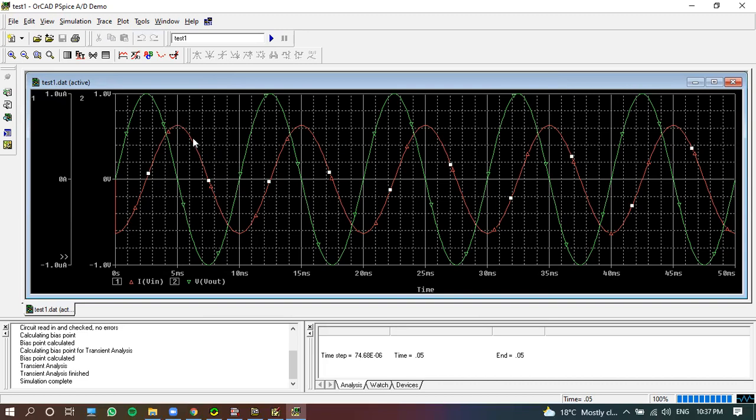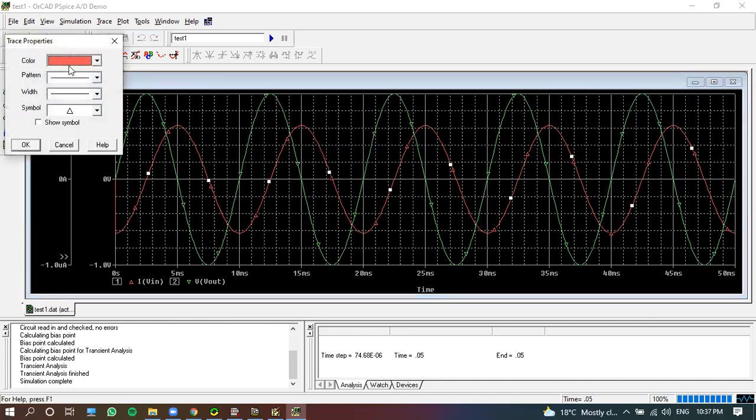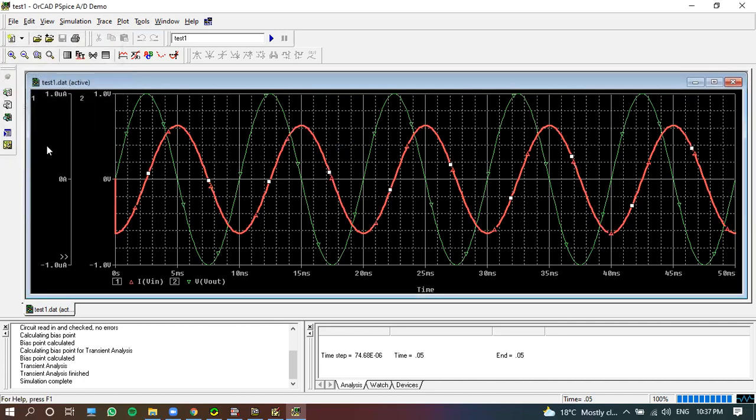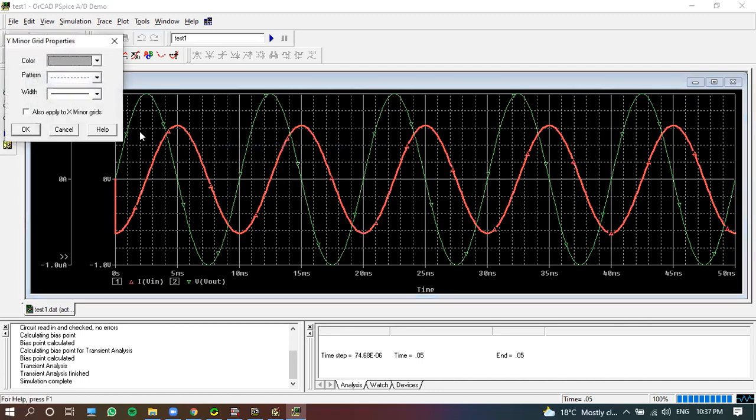For example, if you want to have better representations in your documentation, for example, lab reports, you can right click and say properties. This is for red one. I can change color and I can change the width. For example, let's make the width bigger, higher. Here, for example, you can play with these properties.